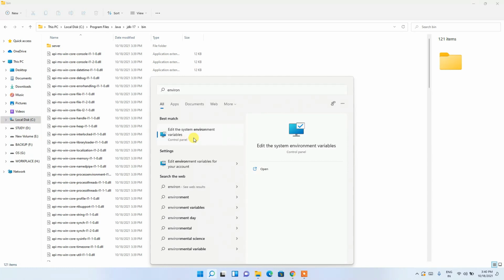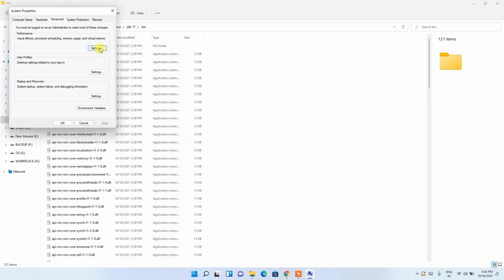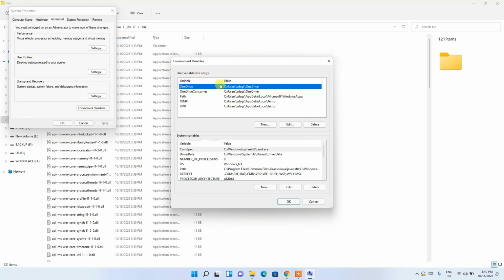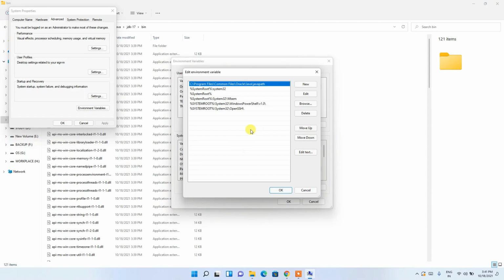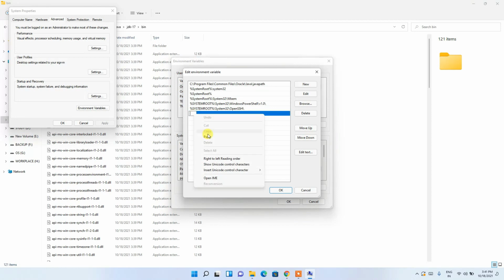So just simply click on that, and this is going to open this system properties. In here you need to just simply click on environment variables, and this is going to open this window called environment variables. In here under the system variables, you need to just simply click on path, then edit, and this is going to open this window. In here you need to just simply click on new, then you need to just simply right click on it and paste.